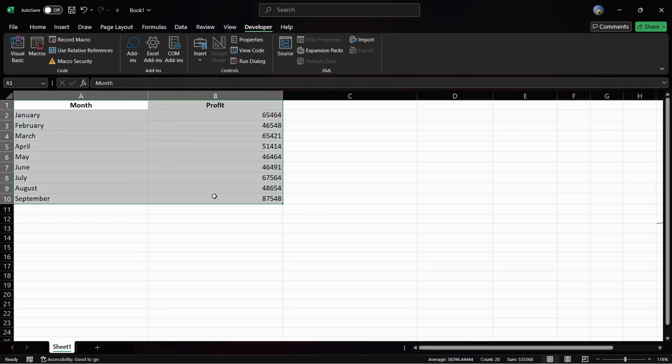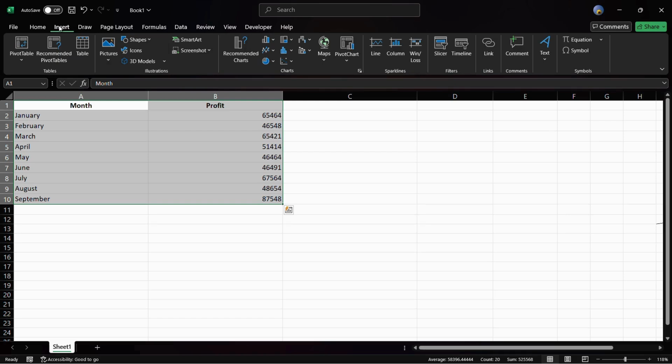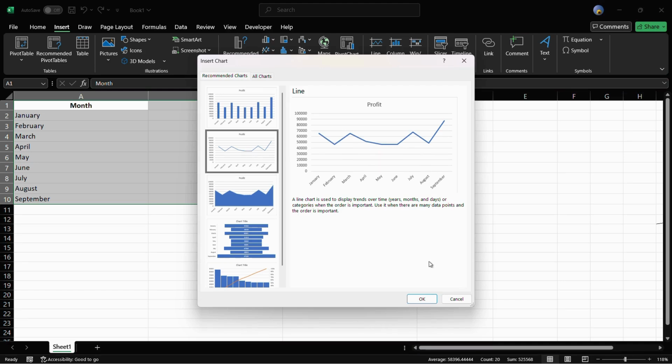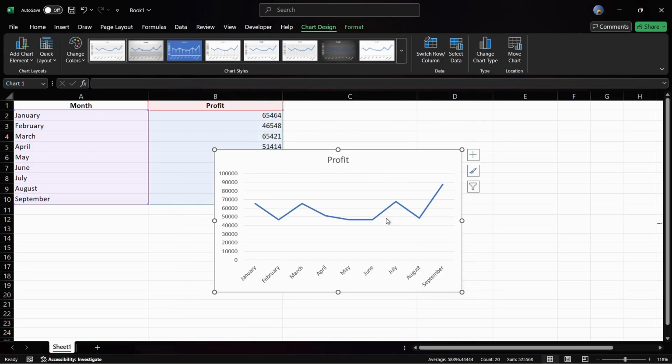Let's select the data and then click onto this insert tab right here. Then under the insert tab, let's click onto recommended charts and add a line chart. Once you are done selecting a line chart, click onto this OK button, and here you can see that a chart has been successfully added.